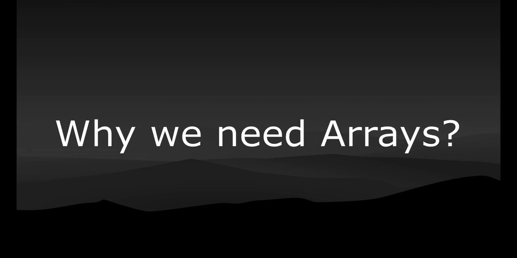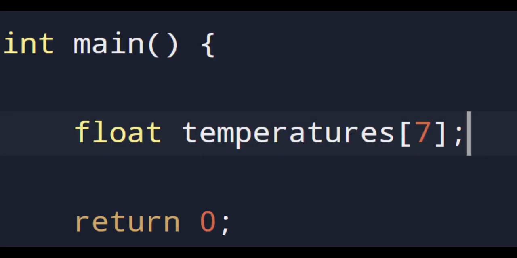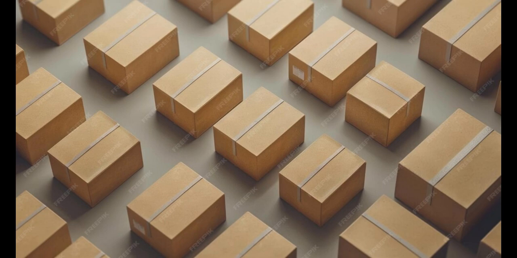Before we code, let's talk about why we need arrays. Imagine storing temperatures without arrays. You'd need something like this. That's messy and hard to work with. With an array, we store all 7 temperatures in one variable. Think of an array as a row of boxes, each holding one piece of data. Much cleaner, right? All right, let's start coding.